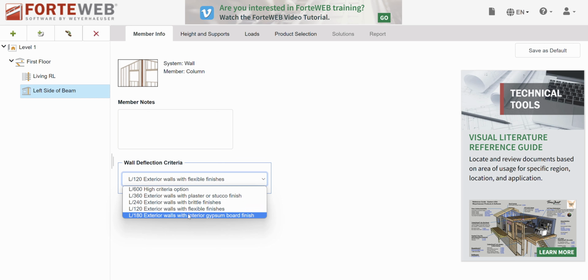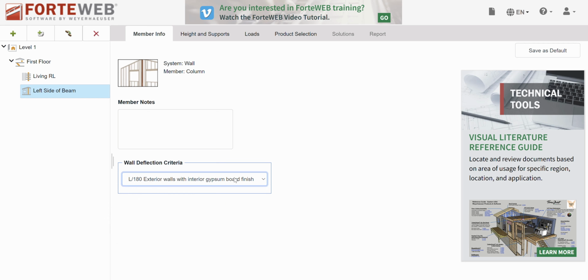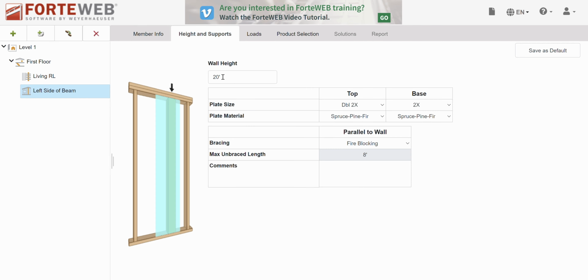I have an interior wall here, so I'm concerned with the standard exterior wall with interior gypsum board finish. Gypsum board is drywall, sheetrock. I'm going to go with that one because it's the sheetrock that's the factor I'm concerned with here. I don't want to break sheetrock. So, height and supports. What's my wall height? 8 foot. I don't have to be super exact here. That's good enough because it's the total wall height.